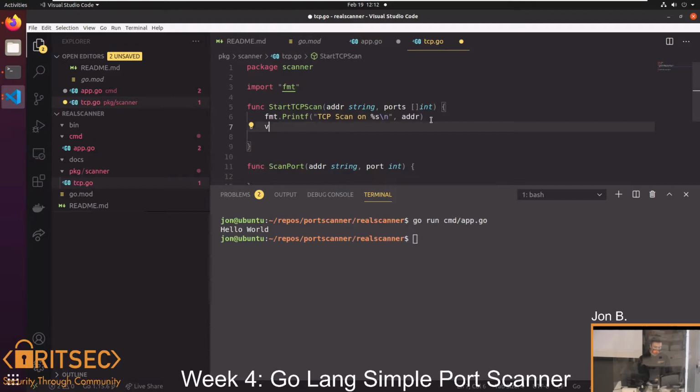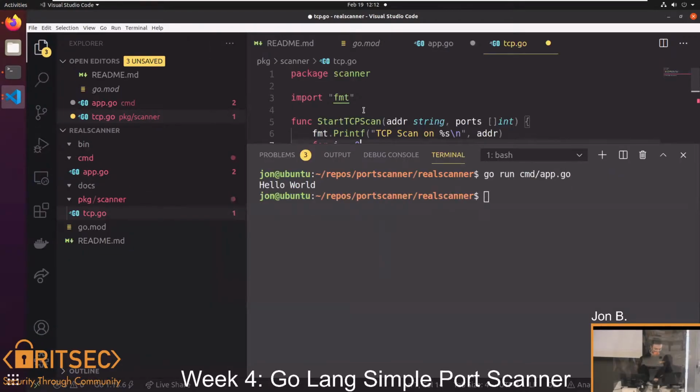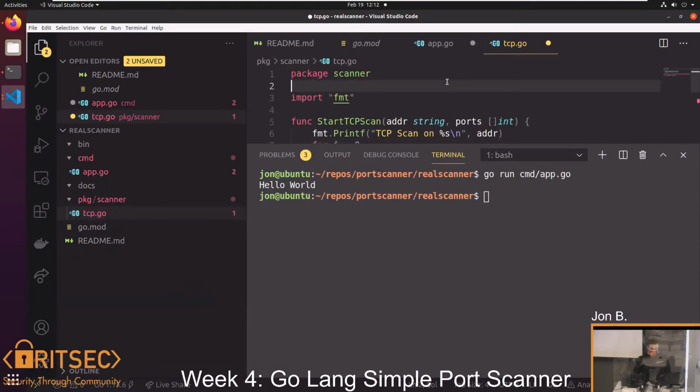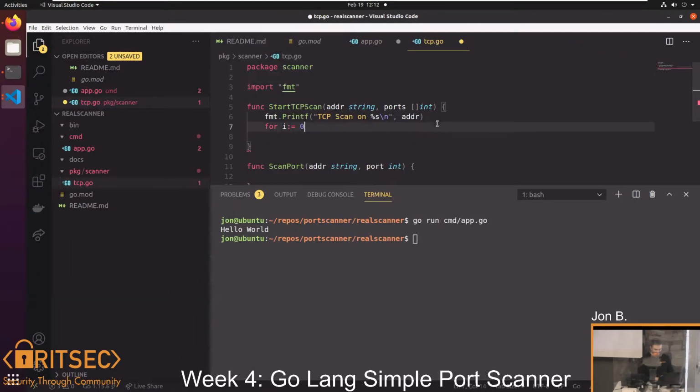Well, we're not going to do concurrency right away. We're going to loop through. Is that big enough, by the way? Oh, yeah, that's okay. Oh, too big. Oh my god. All right, all right. Please hold. There we go. All right.